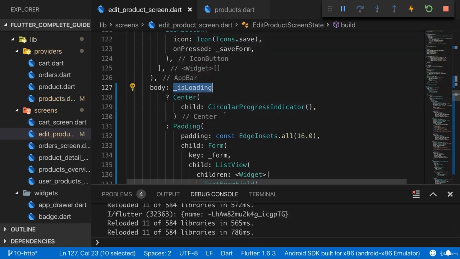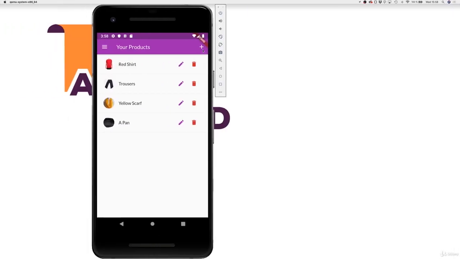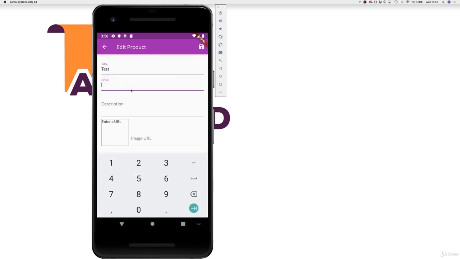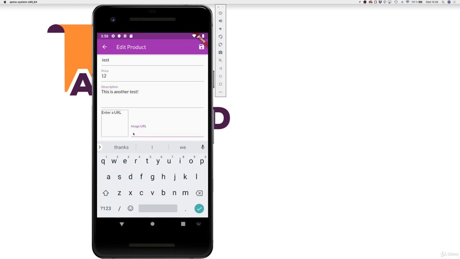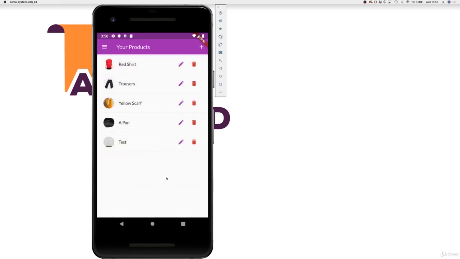So with that, if we now save this, and we add yet another item here, this is another test. If we now add the image here and save this, you see the loading spinner, and we go back once this completed. And that's of course a better user experience because we now let the user know that something is happening for which we wait to finish until we continue with the app. So this is a better way of sending our data to a server.